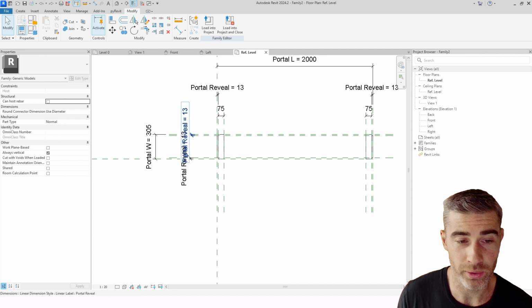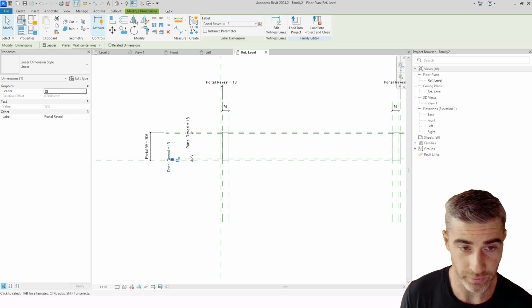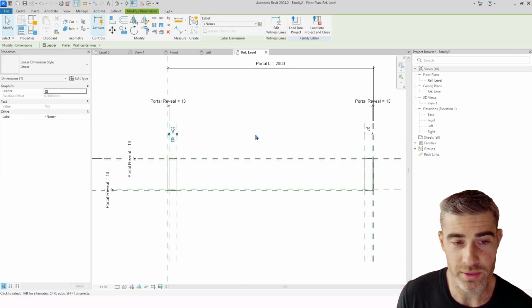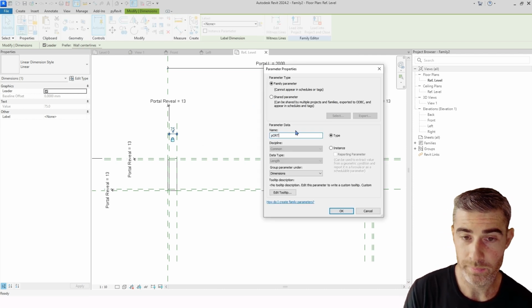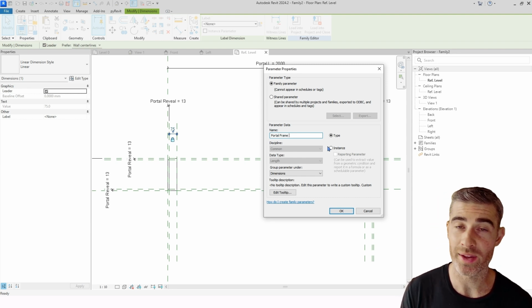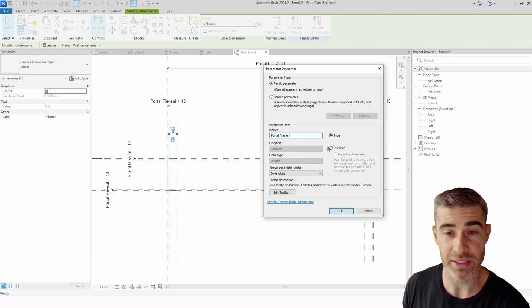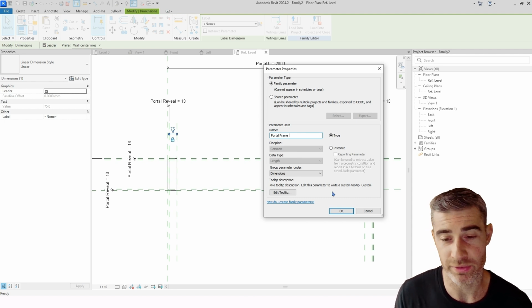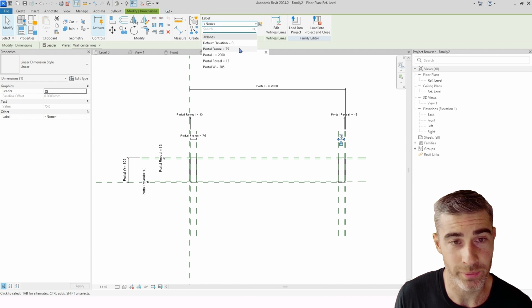I'm going to make this a little smaller scale so that we can start to see so they're not all over top of each other. I'm going to create another parameter and call this portal frame. And this will also be a type parameter. So this way here, if it changes in one, it changes in all. And that's how I want it. But if that's something different for you and you want each one to be different, instance parameter will work perfectly for you. I'm going to come over here and change that as well.